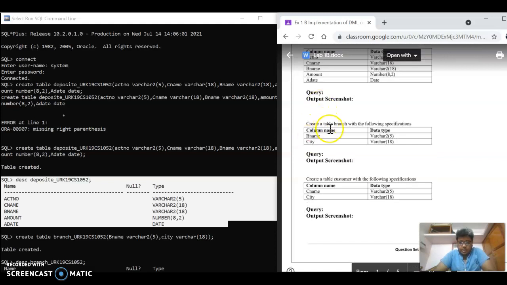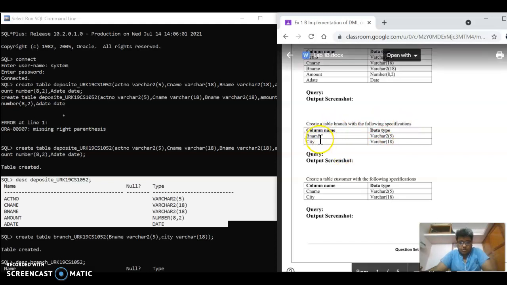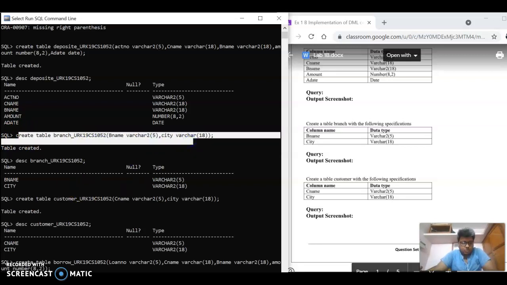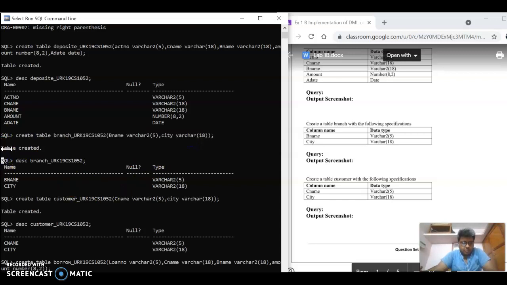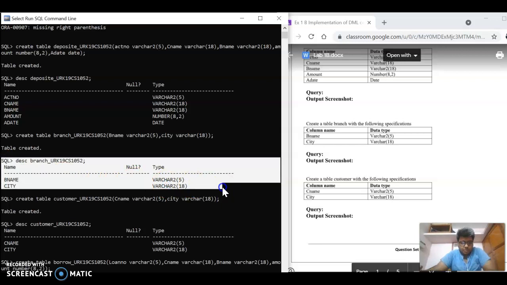Create a table branch with the following specification. The table name is assigned as branch, with column names B name and city, and the data type is variable character. I created the table branch with B name and city. So this is the table that was created, and this is the table for branch.